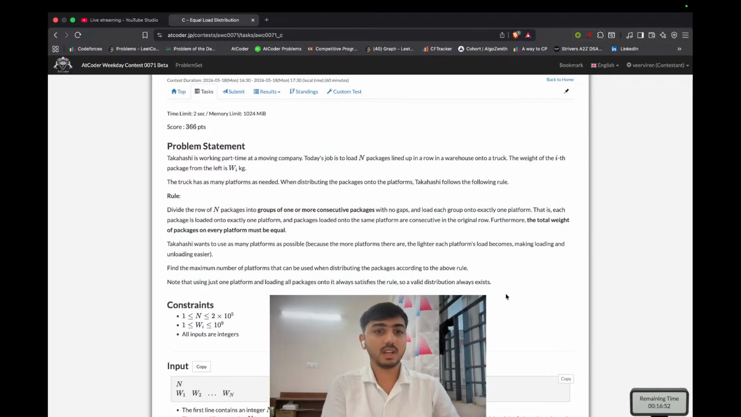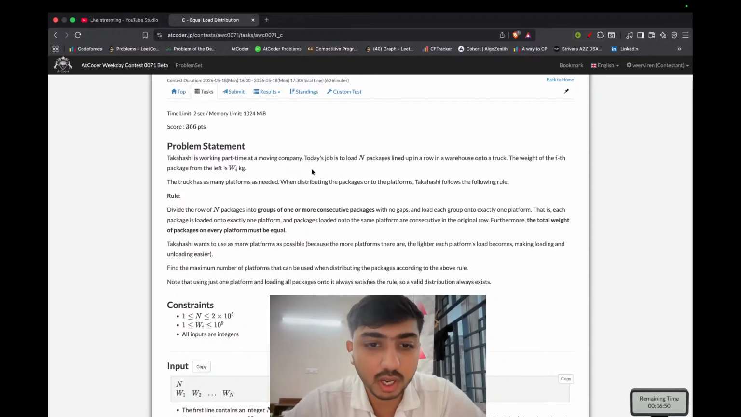The truck has as many platforms as needed. When distributing the packages onto the platforms, Takashi follows the following rule.